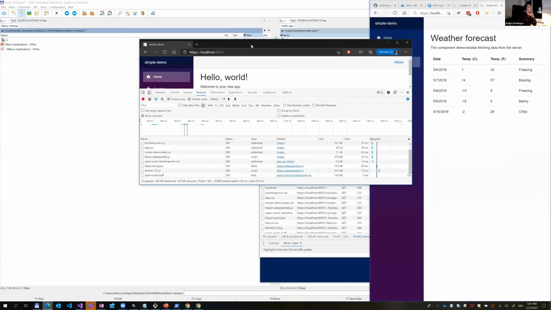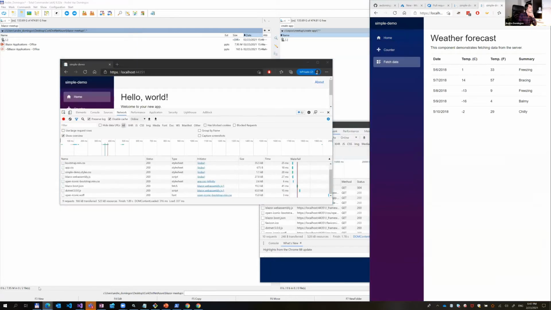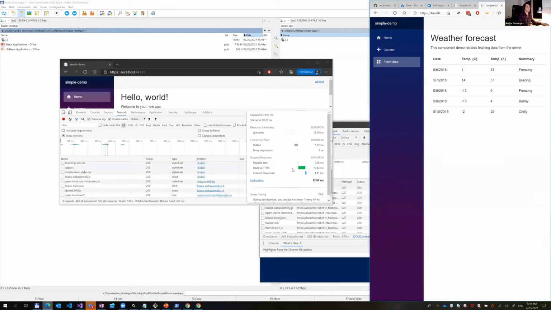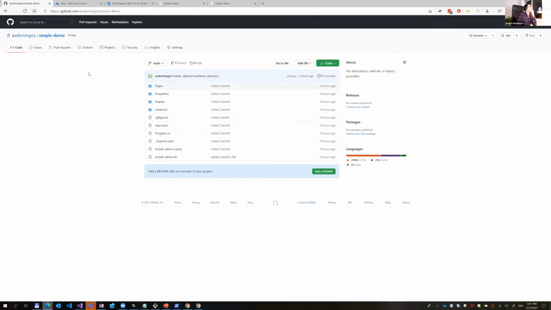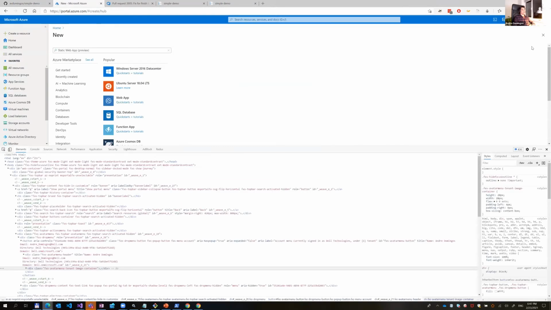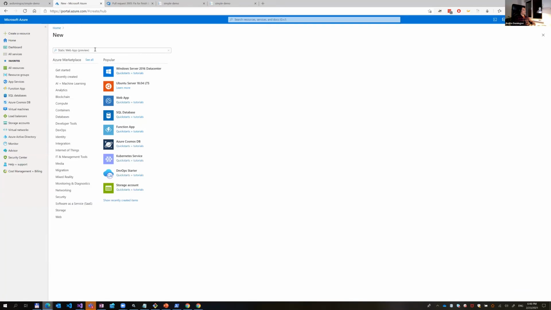My browser here already had some stuff open. I already created the repo with this simple demo here, right? Even though the name is different, it's the same code. So what I'm going to do is go to Azure, I'm on my Azure account. I'm just going to close this, and I'm going to create a new static web app. So if I pick here, static web app.